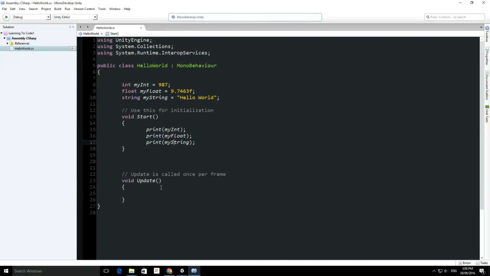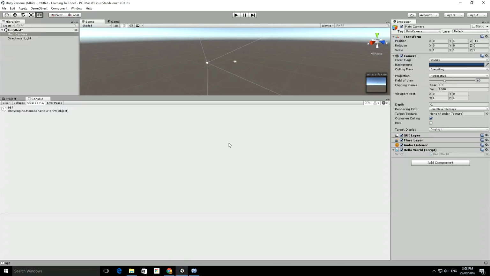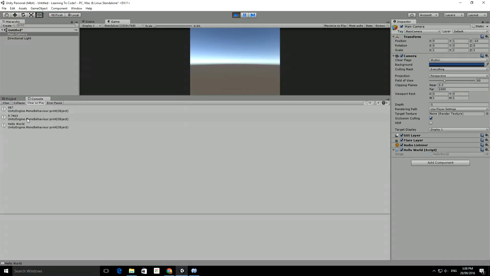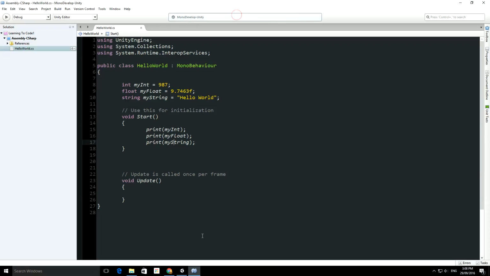So if I save this code, jump to Unity, clear my console just so we don't get confused, and hit play, you'll see the three values should come up inside the console. So that's the basics of variables. We're going to do variable mathematics in a few minutes in the next video.